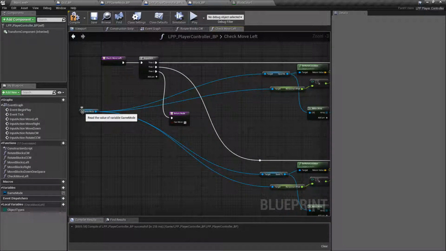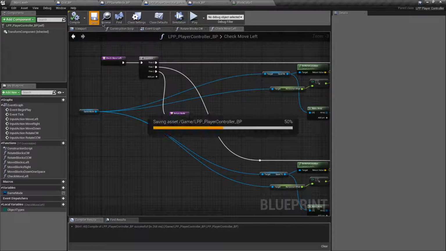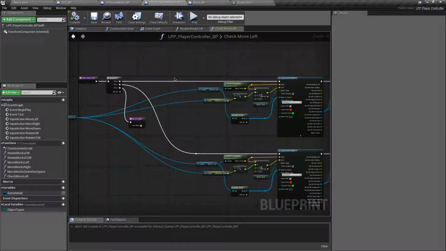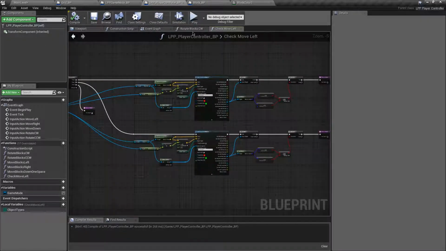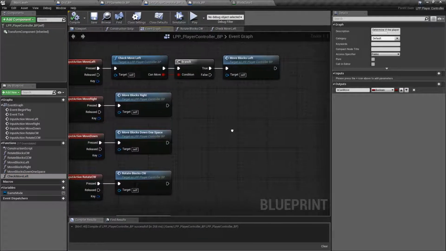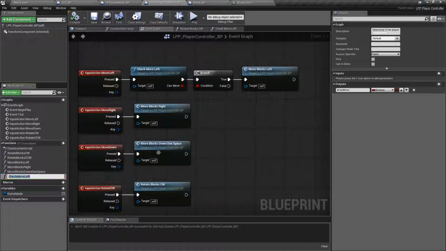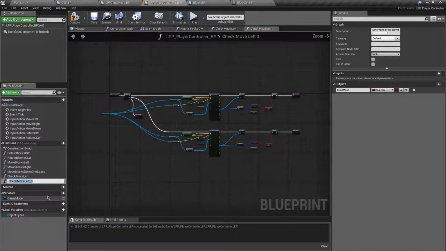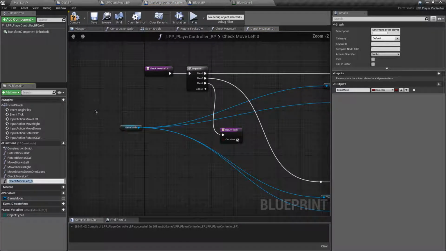I think I can, I'll leave it like that. It's fine. So that's check move left. And now we can duplicate that and do a check move right and check move down. So I'll just duplicate that. Call it check move right.